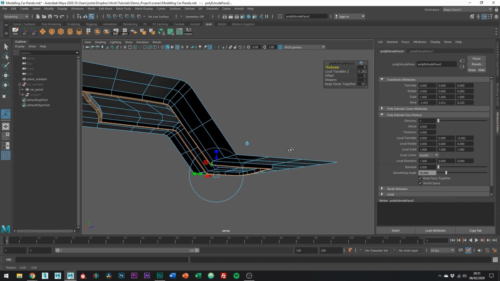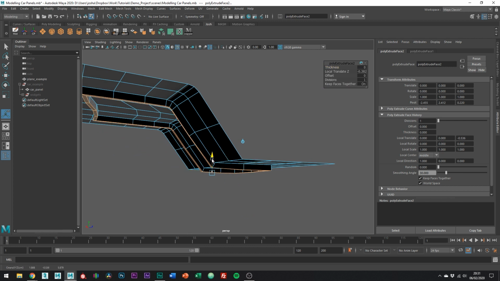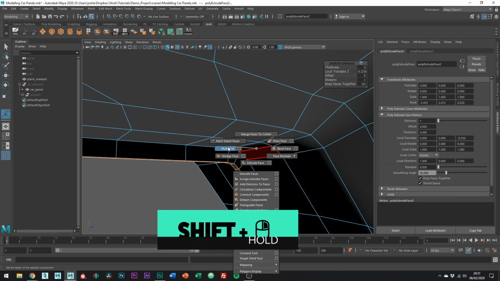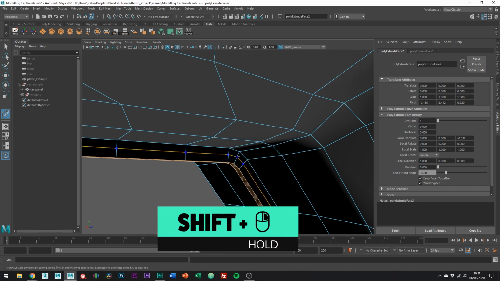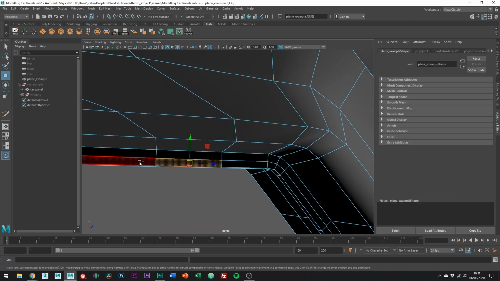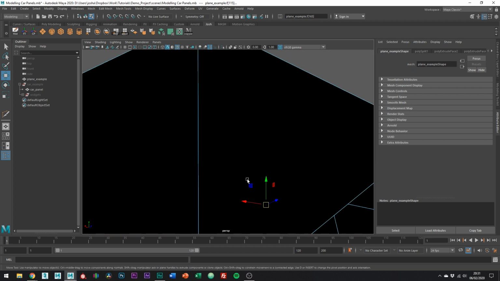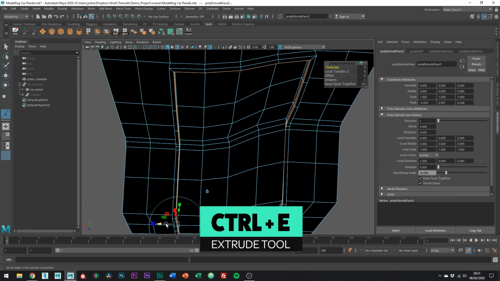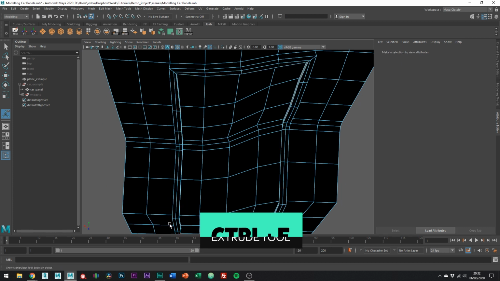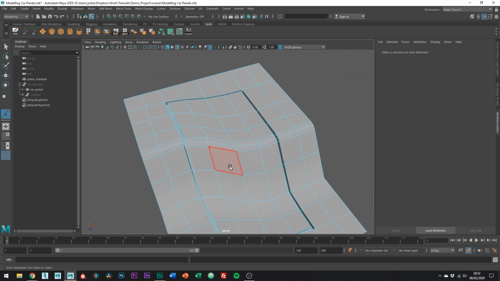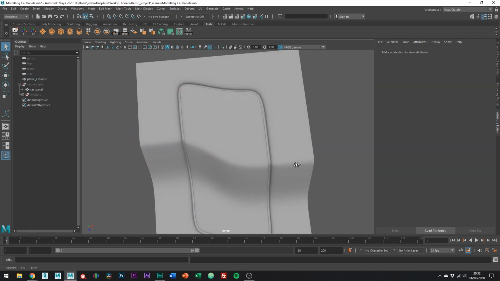And then using the multi-cut tool, just add an edge in around about here. Select this loop of faces by clicking on this face, and then you can just shift double click the face next to it, and then we just want to extrude again along this axis. And then, yeah, we're good to just delete these faces here. And so now you can sort of see the effect we're kind of achieving.